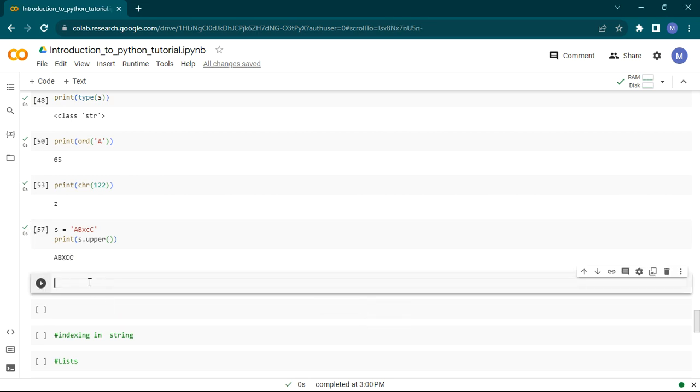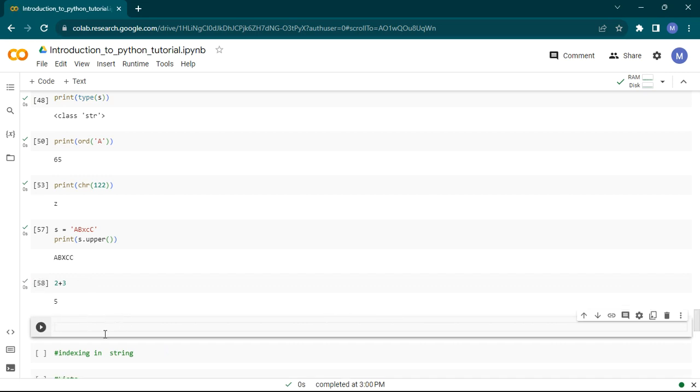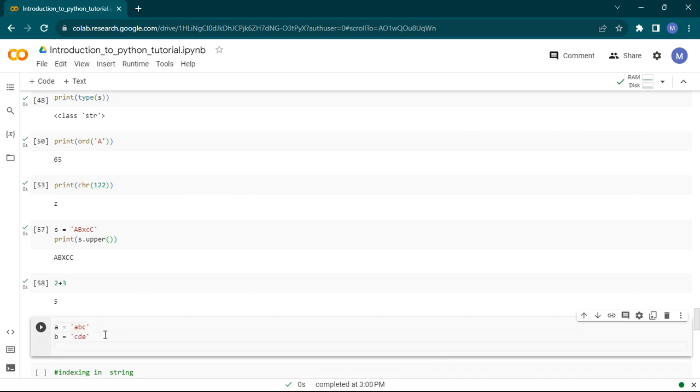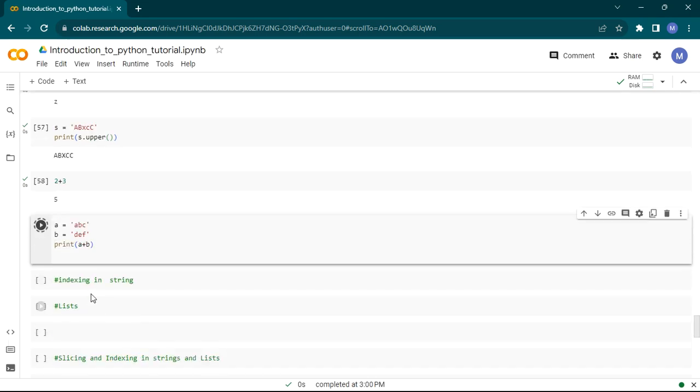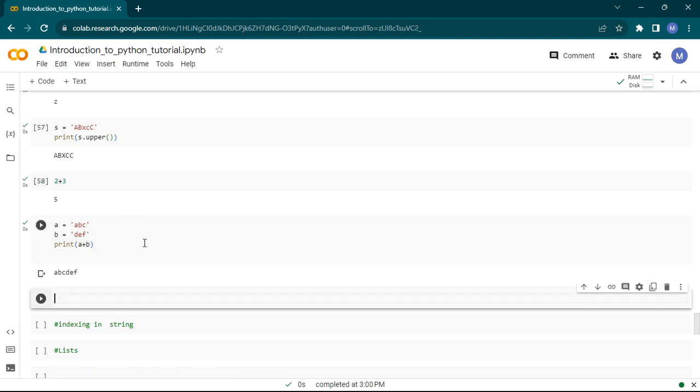Now let me tell you about concatenation in strings. In other programming languages, you usually use concat or some other function to concatenate two strings. But in Python, it is very simple. Suppose you want to add two numbers, you just write 2 plus 3. This will give me the answer 5. The same happens in strings. Suppose you have a string a is equal to abc, and you have another string b is equal to def. If I print the value of a plus b, this will give me abcdef. Concatenation is as simple as that. Just write plus, and this will concatenate the two strings.